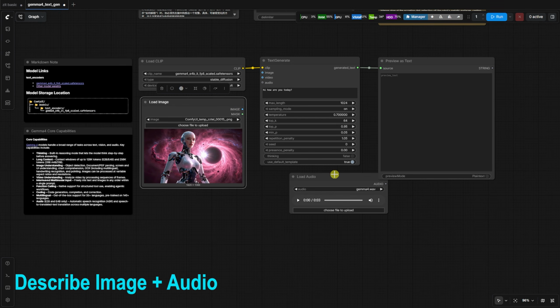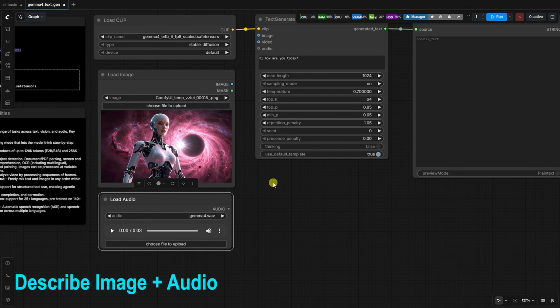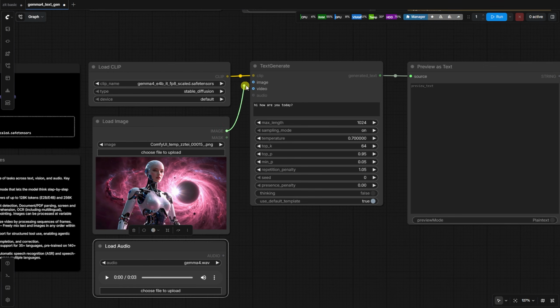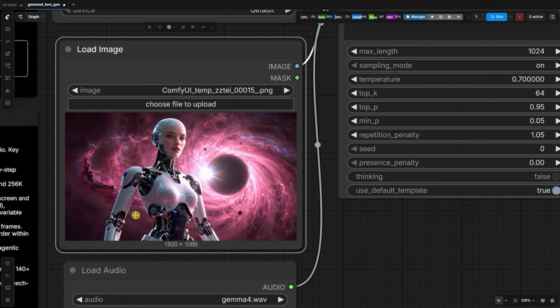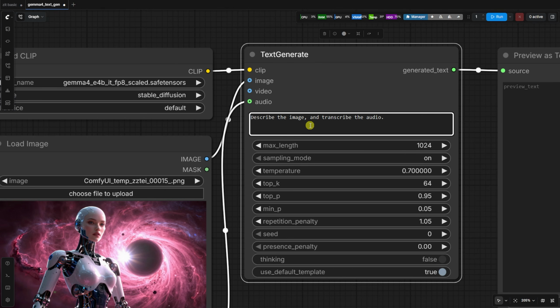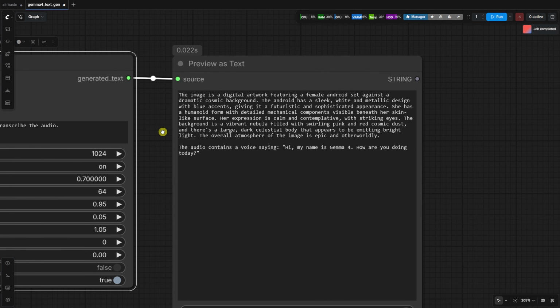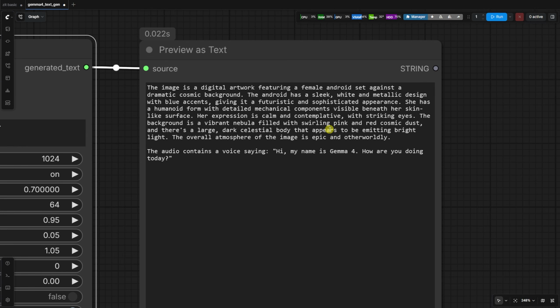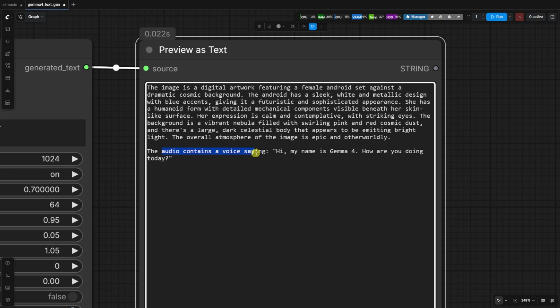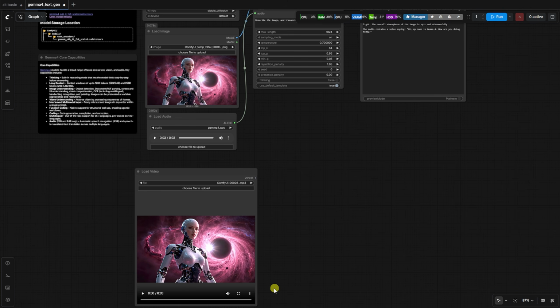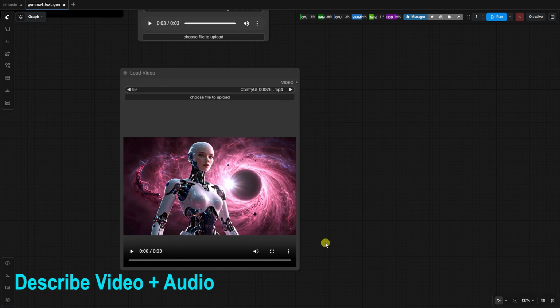But we are just getting started. Let us unlock the multimodal inputs. We connect a load image node and a load audio node directly into the text generate node inputs. For the prompt, we type, describe the image, and transcribe the audio. Gemma 4 processes both simultaneously and flawlessly. It analyzes the image, detailing a white and metallic humanoid android posed confidently against a vibrant nebula with pink and red cosmic dust. At the exact same time, it listens to the attached WAV file and accurately transcribes the audio sequence. Finally, let us push the node to its absolute limit with video processing.